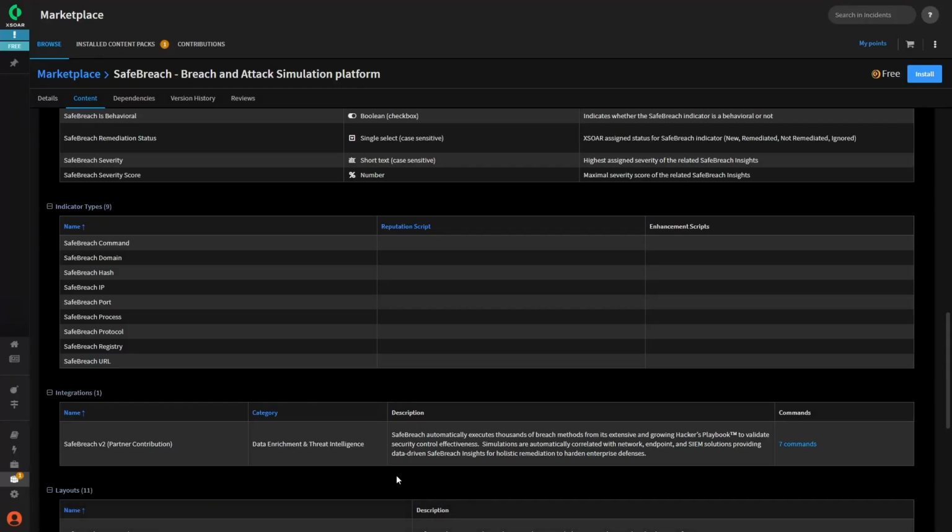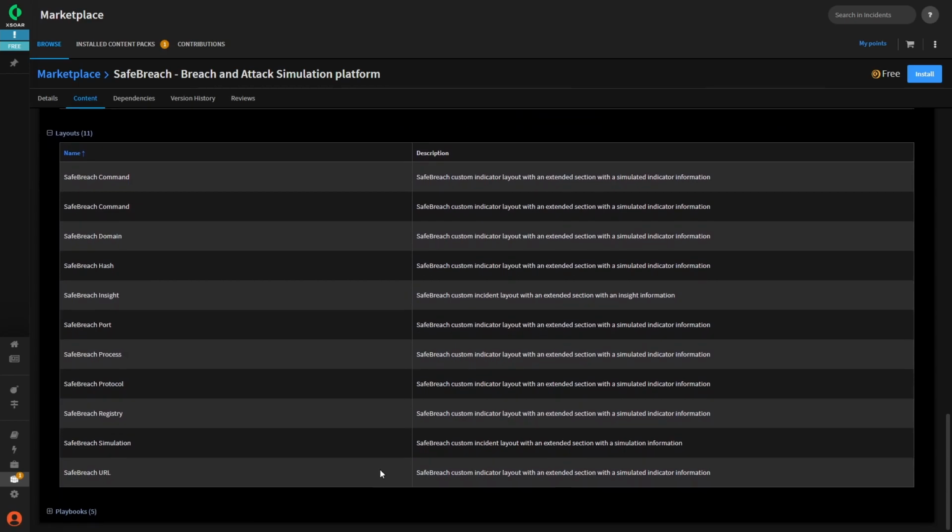And then we have layouts included in this content pack. So we've got safe breach command. These are the same as we talked about before with the different layouts. It comes in as an incident, and based on what type of incident it is, that's where you get your mapping, and then your layout is defined there.